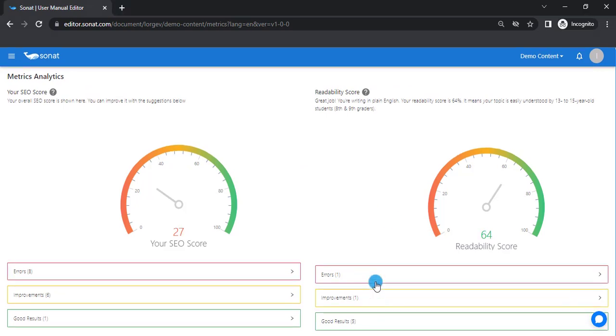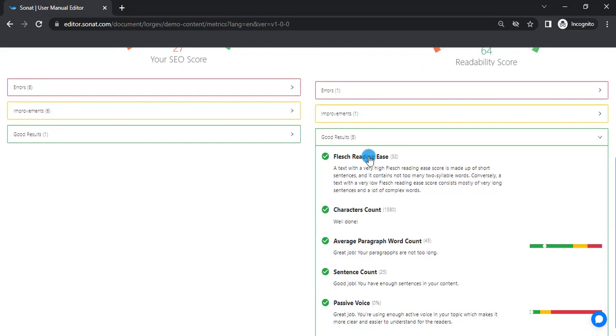Here, by clicking each item, you can check which topics affect your readability score.